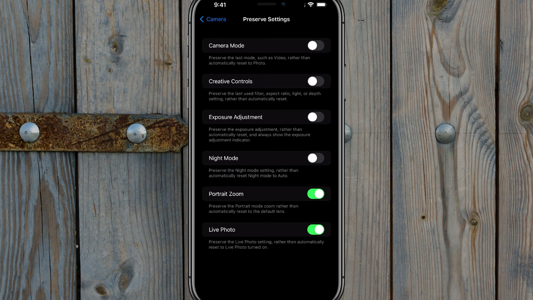And then you're going to see something down below that says live photo. Now, below that, it says preserve the live photo setting rather than automatically reset to live photo being turned on. So if you want to have it to where it does not turn on automatically, you want this to be tabbed over to the green. So if we tap that there and it's tabbed over to the green, you would think that would mean that live photo is turned on. But what you really want to do is turn this on. That way it preserves the setting and it automatically doesn't reset it to it being turned on.